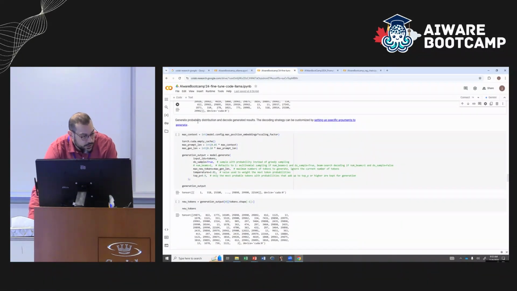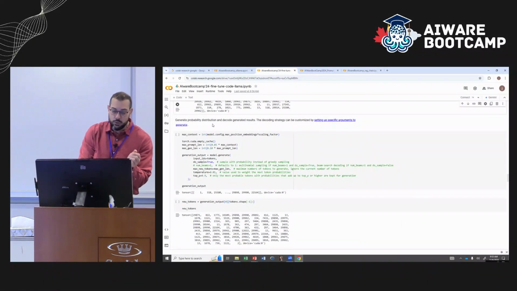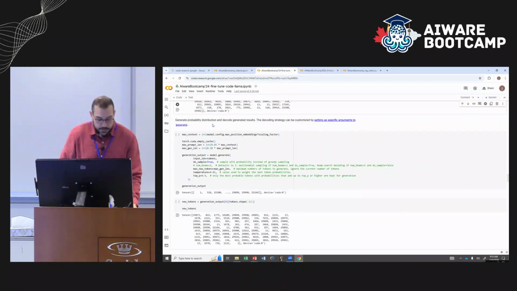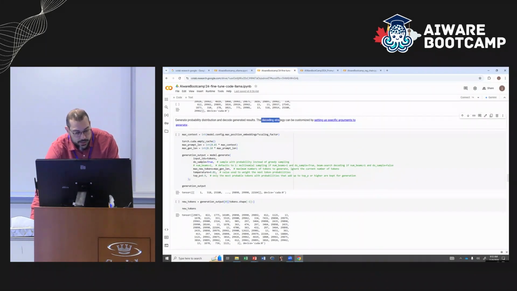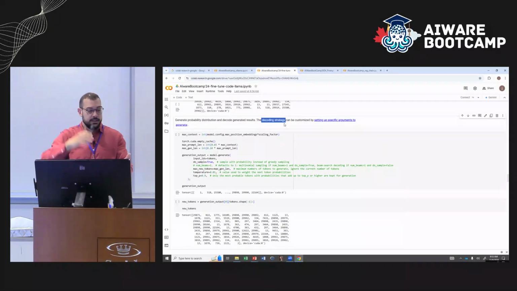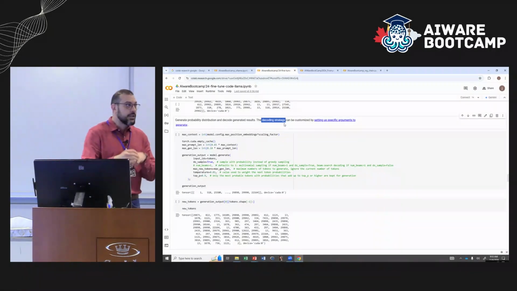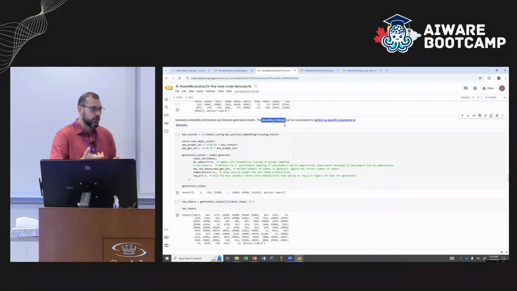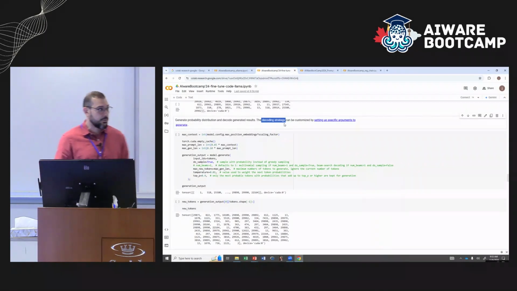Again, here you're going to generate the probability distribution and decode the generated result. So now is when you're really seeing what the generated result is, okay? And you can customize the decoding strategy. Do you guys remember what the decoder is? I explained it in my talk about prompting, but again, you see the model produce probability distributions every time you do one step of the inference, right? And then you need to decode or select the tokens based on these probability distributions, okay?